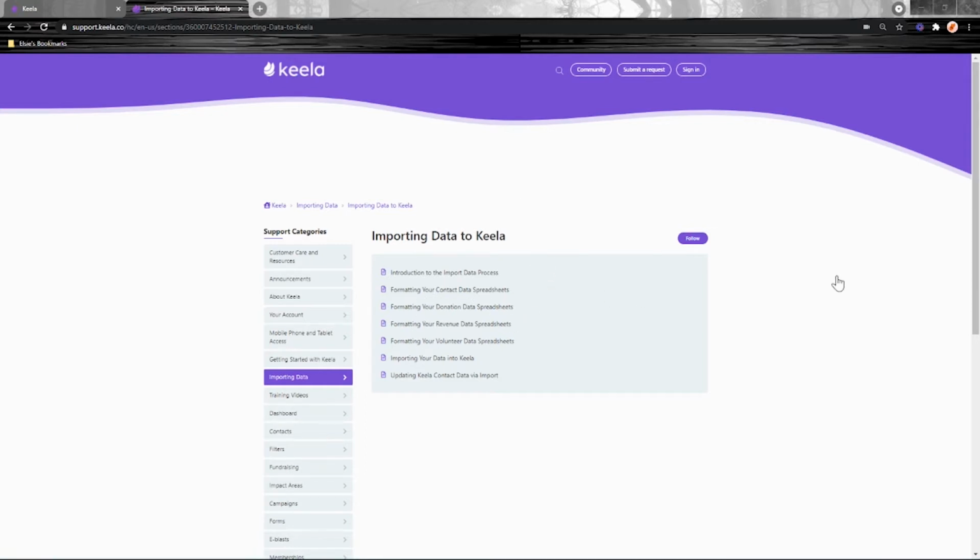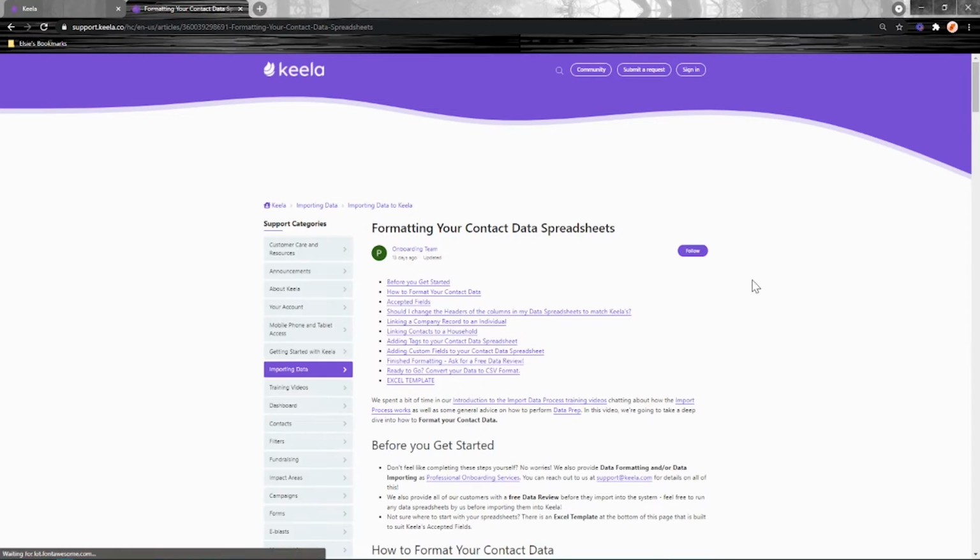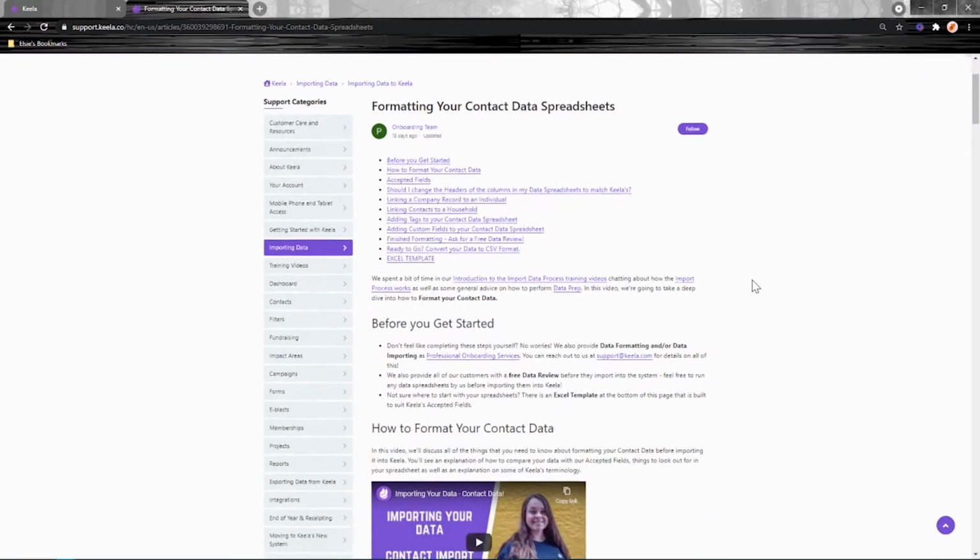We recommend starting your import with contact data. So I'm going to start with the formatting your contact data article here. So definitely have a read of this one. This is going to be a really important resource for you.